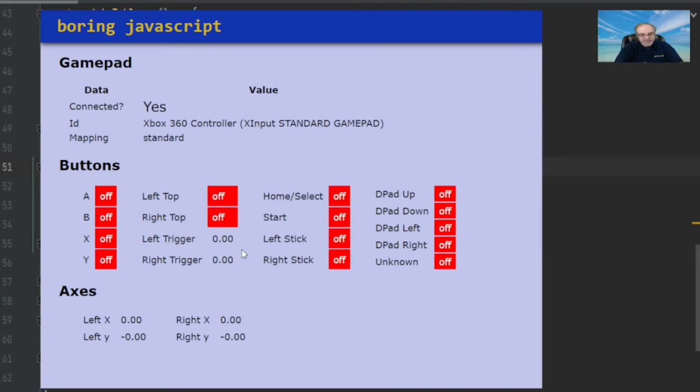So let me press the A. As you can see, it turns on. Let me press the B. Yep, that's right. X. That's right. Y. That's right. Left top, which is up here in the front of the controller. Right top. Here's the left trigger and the right trigger, which I'm barely pressing to get it to go from 0 to 1. So 1 means basically it's all the way pressed in, and 0 means it's not pressed in at all. And the same thing with the right trigger. It's either barely pressed in or not pressed in at all. That's a good little accelerator button, I guess.